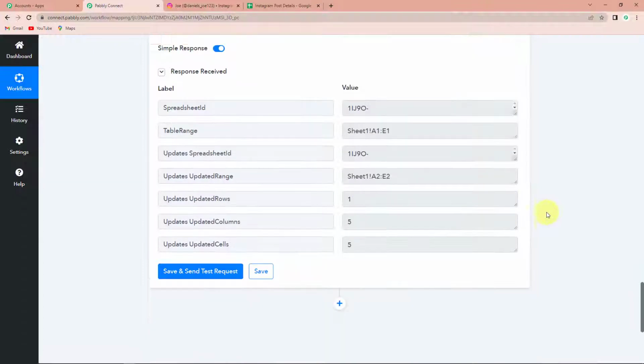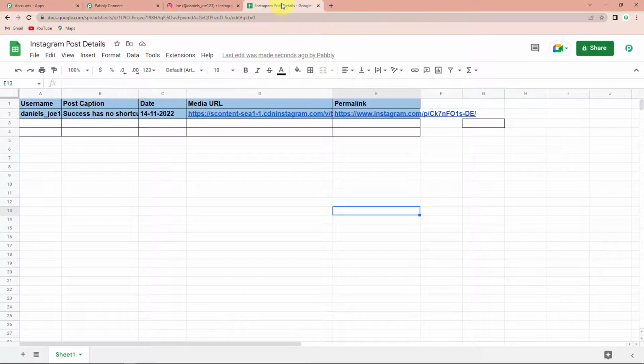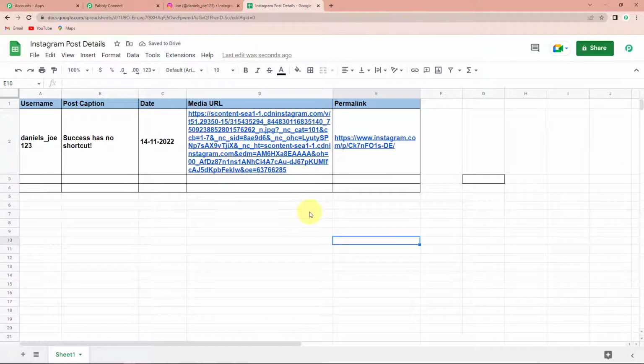So here you can see that we have received the API response, which basically means that this information should become a part of my Google Sheet now. Let me show you. And here you can see that yes, we have received the information, which basically means that this integration process is a success. But we also need to check this in real time.